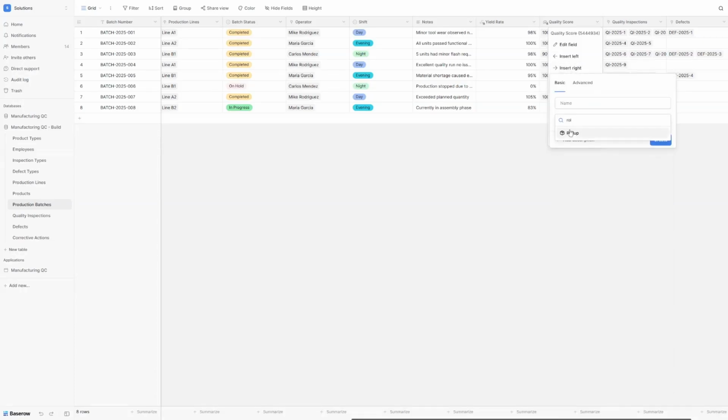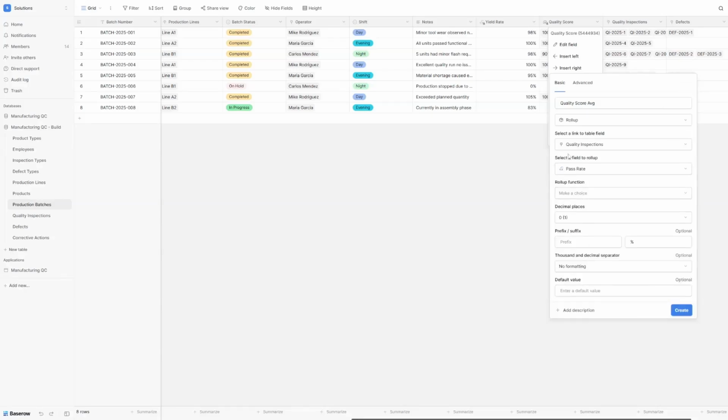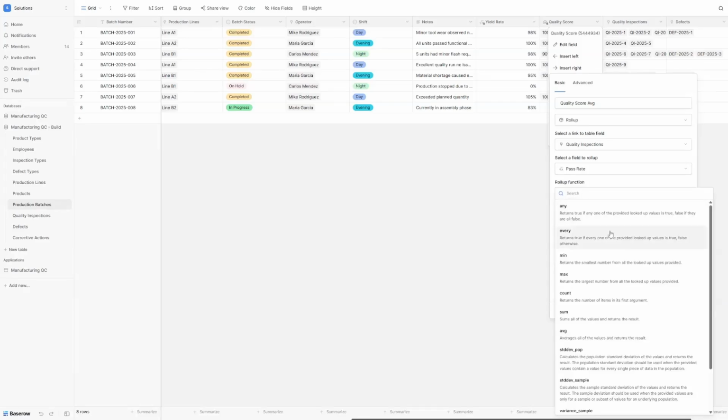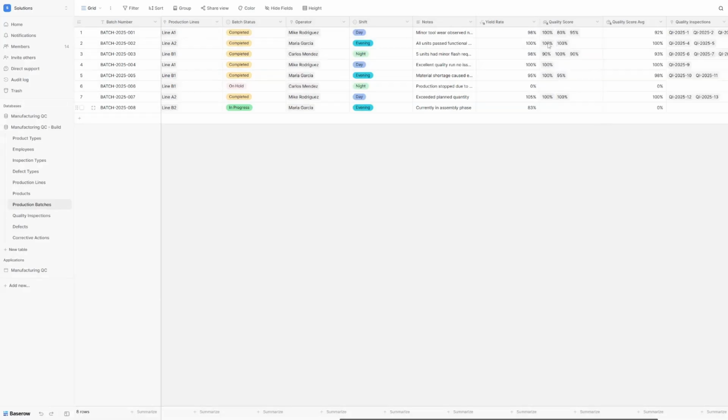And then just to add extra clarity to this, we're going to insert another one to the right. And this time it's going to be a roll up. And this one is going to be quality score average. I'm going to set the pass rate field, just as we did in lookup, but this time we're going to apply a lookup function, and it's going to be average. We're going to click create, and that's going to give us an average of all the scores together. And that's it. Our database is now fully complete for the tables and the schema.